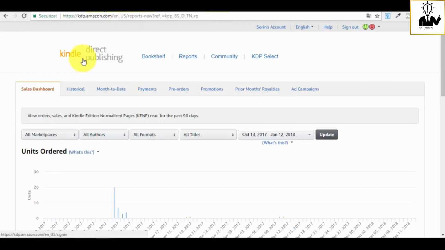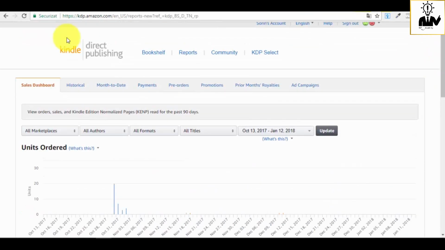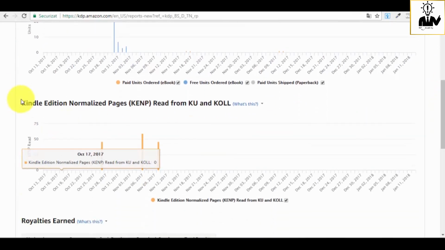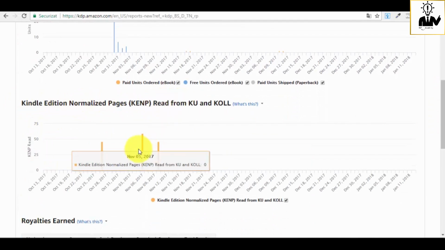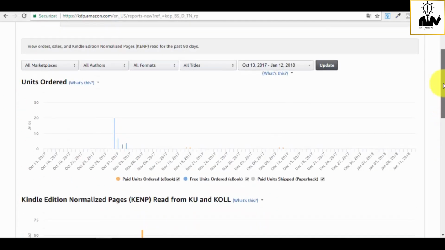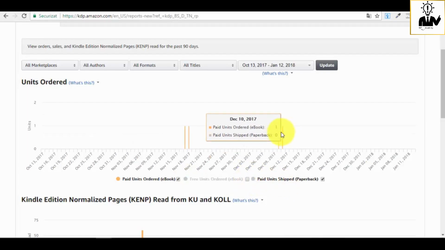What I did with one of my Amazon accounts as a test, I created a Kindle Direct Publishing account. You can see that I'm on kdp.amazon.com, Kindle Direct Publishing, my account, I can sign out, and here is the sales dashboard. If I scroll down, Kindle edition normalized pages read, so here you can see how many were read. Let's see if we have any paid units. So we have free units but paid units too. Let's check out the free units. So we have some paid units.